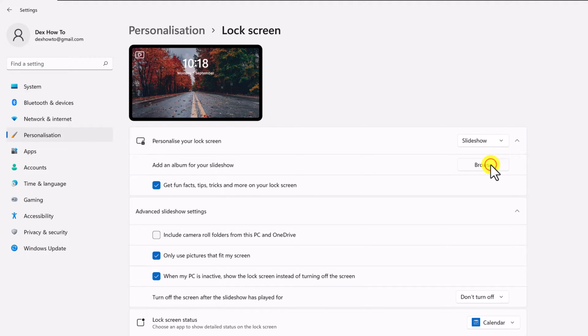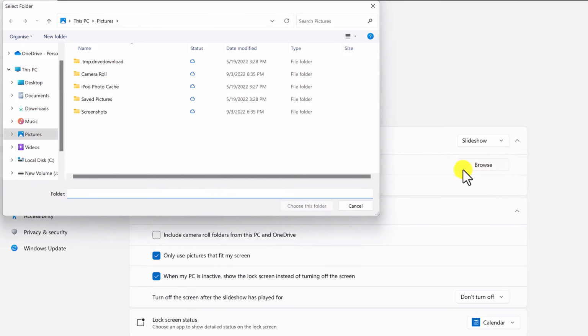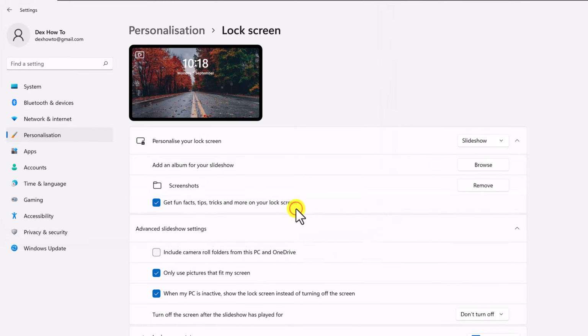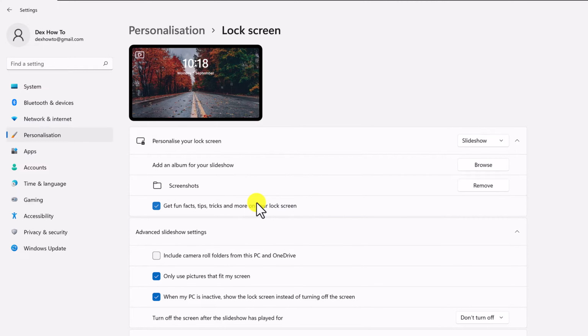If you have a folder with your best pictures, you can click on Browse and select it. This way pictures will be taken from there. You can add multiple folders. Now you have set up photos as a screensaver on Windows.